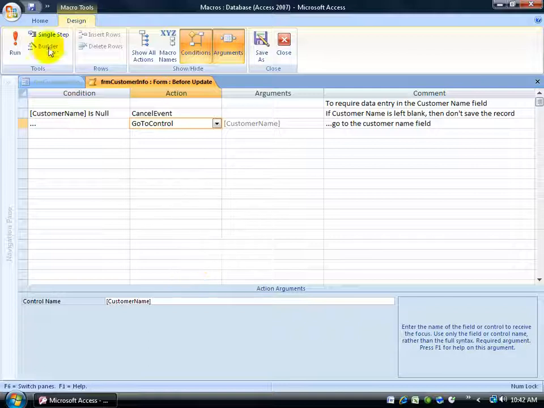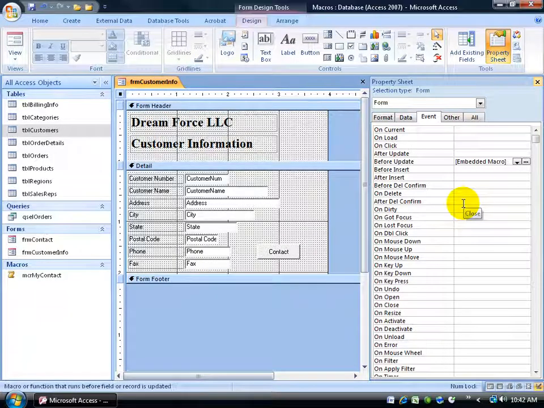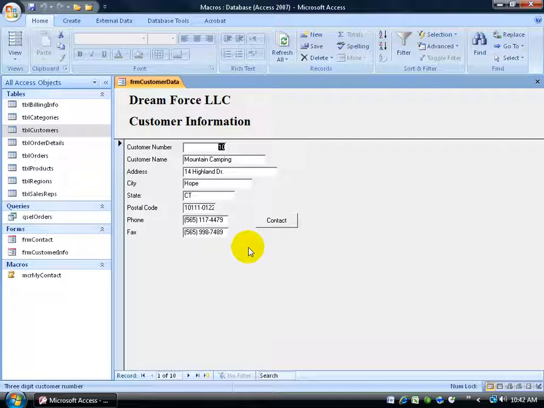Now when you're finished, be sure to save your work for the macro, close out, and let's take it for a test drive. I'm going to come up here and click on the View button to go back to my form view. And then down below I'm going to click on the New Blank Record button. And then let's go right to customer name, or let's just skip that and type in an address. And then let's go ahead and try to save it.